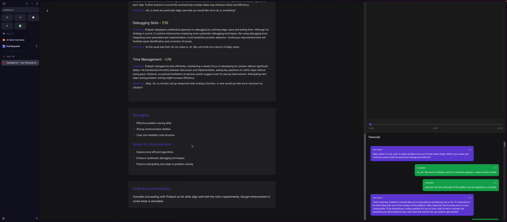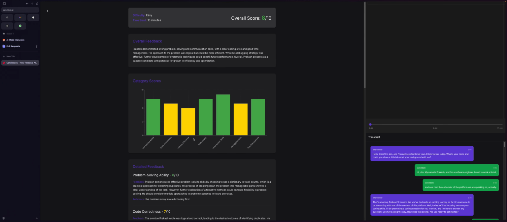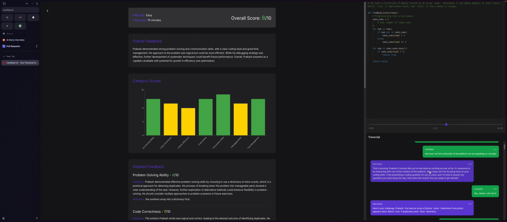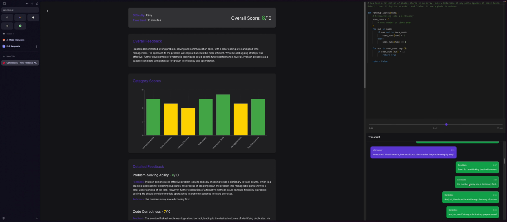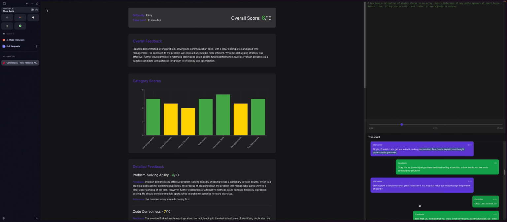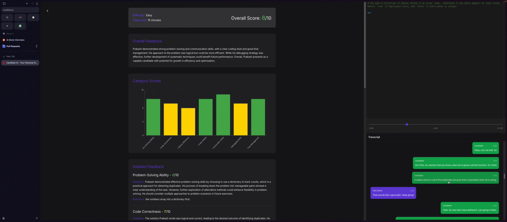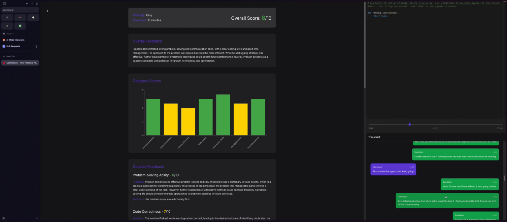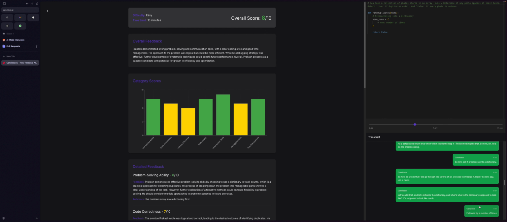You can read through this. We give a final recommendation, and based on that you can get an assessment of how you did in the interview. Another thing that we've added is a coding timeline, so you can see how you went about developing the solution, reflect on it, and see what you could have done better. You can also click on the different messages and see where you were at that particular time. If you click on it, you can see where in the assessment you were.